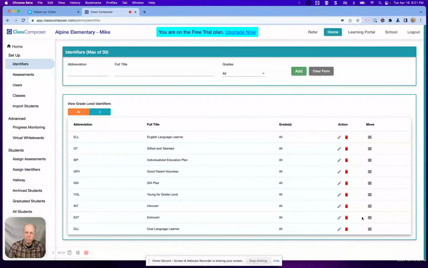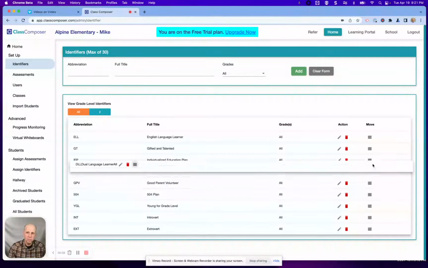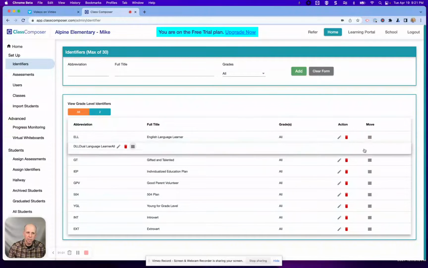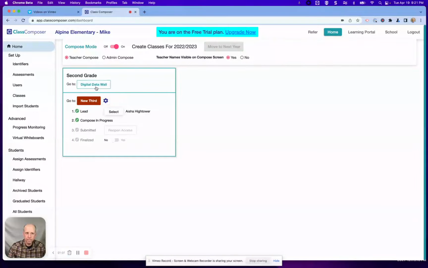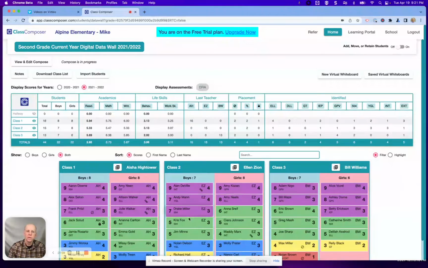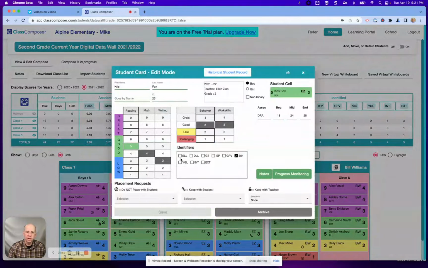And now if I would like to rearrange the order in which these identifiers are displayed on the student card, I can. I'm going to move dual language learner up so it's next to ELL. Okay, let's see how this looks on the student card. So here's student Chris Fox, and now you'll see ELL is next to dual language learner. I'll select that for Chris, and it appears in the student cell.